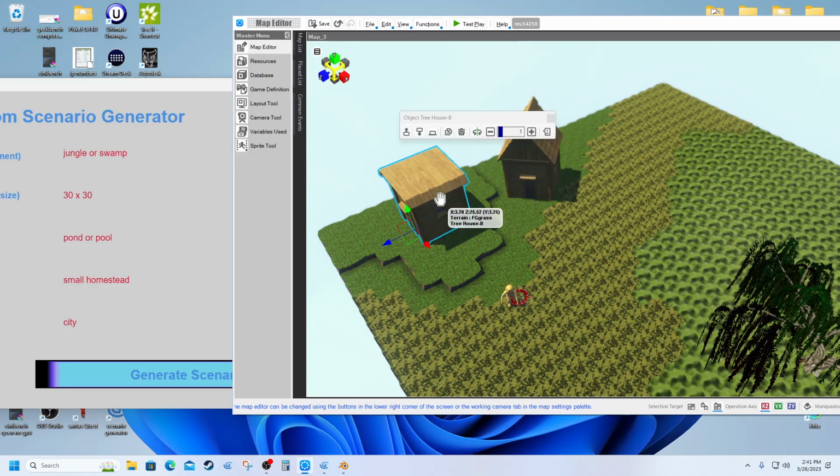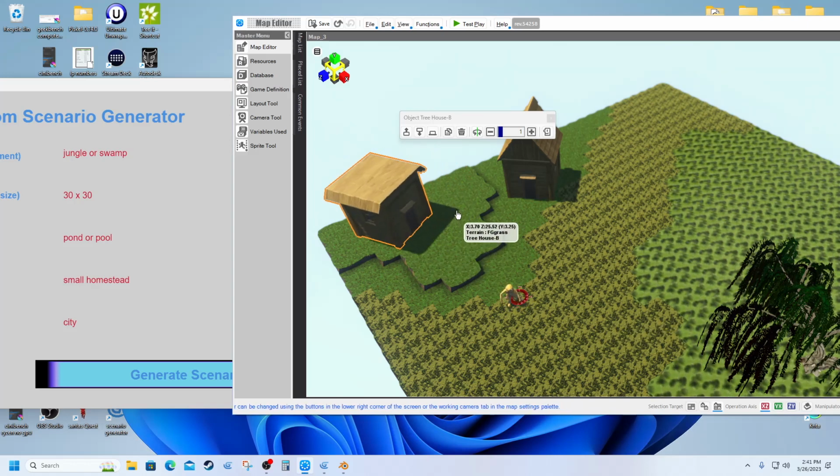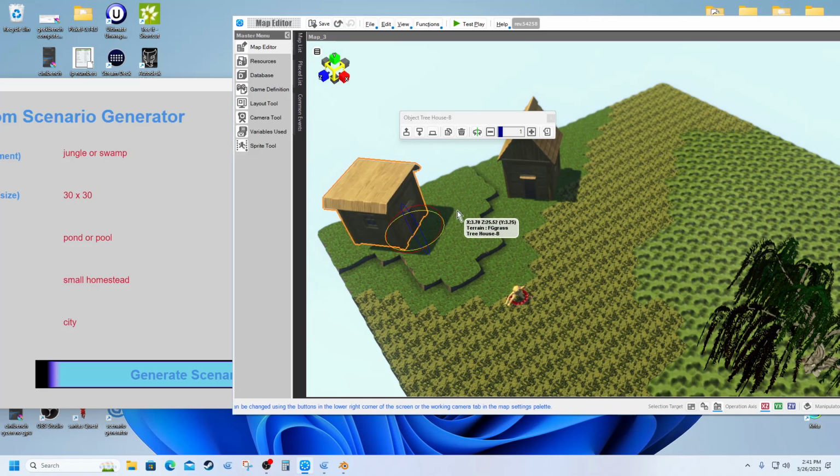Sure, that'll work. This one here. I'm going to rotate you around. And so we're going to rotate you around. Here we go. And I'm going to move him.